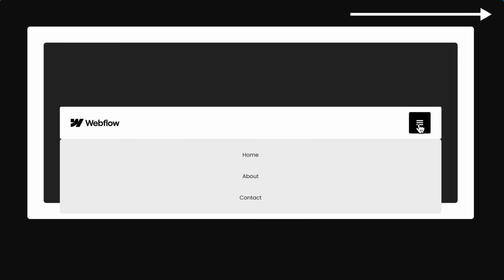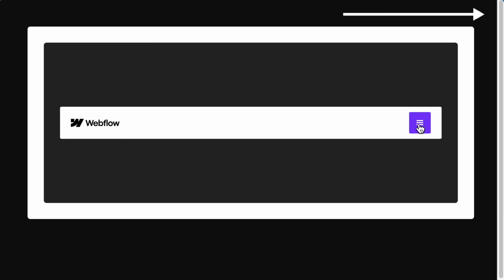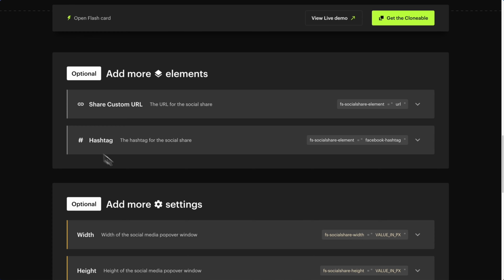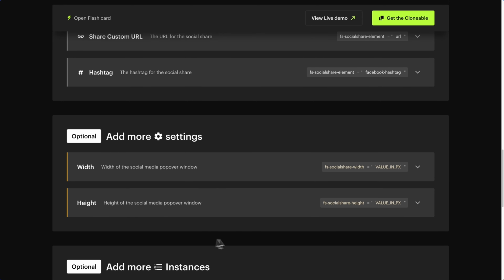Open navbar menu. It's working. Easy like a walk in the sunshine. Feel free to add more elements and settings to optimize your attributes solution.